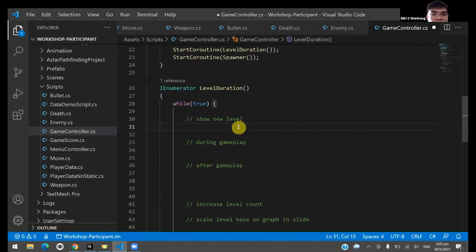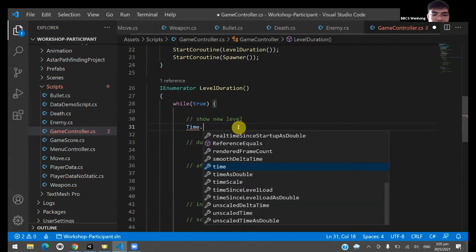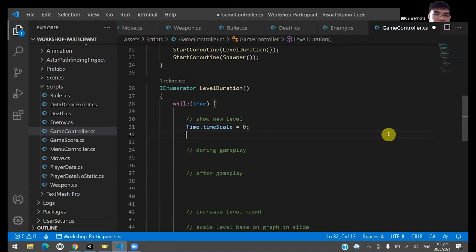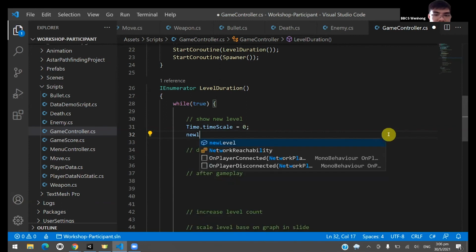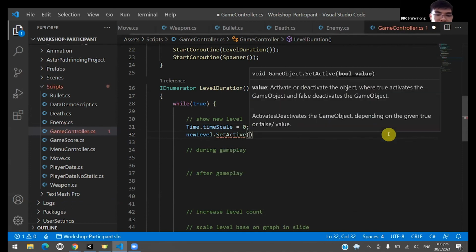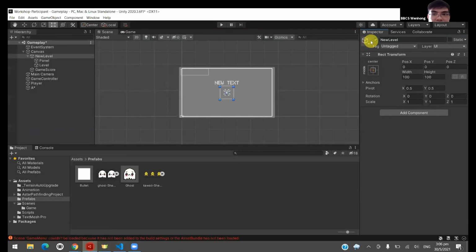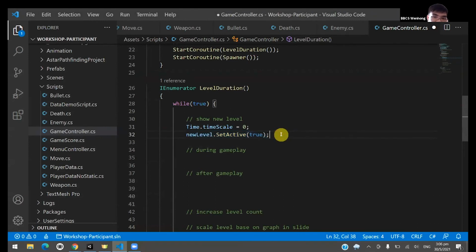But before that, I want to freeze everything in the game. How I do that is I set the time scale equal to 0. This essentially freezes the in-game time. After we freeze the game, everything has stopped, the player cannot move and so on. Then we set the new level to be active. This statement basically checks the box here. If it's unchecked, it will check the box to show the text and the panel. So this is what the set active function does.